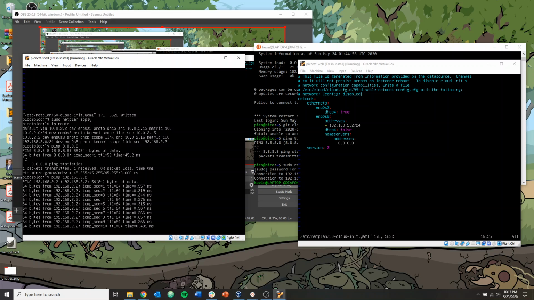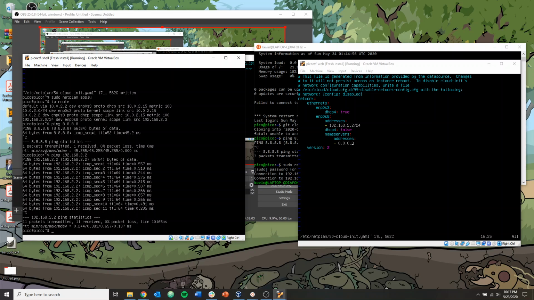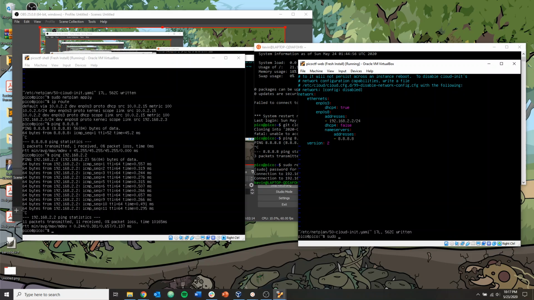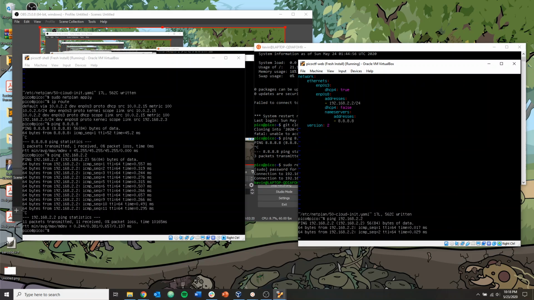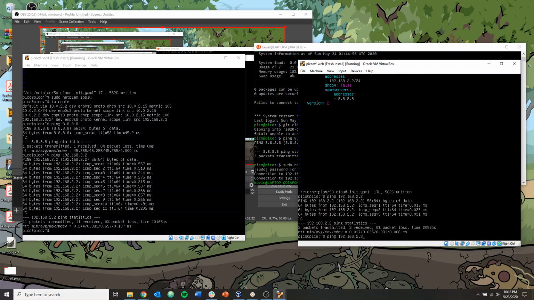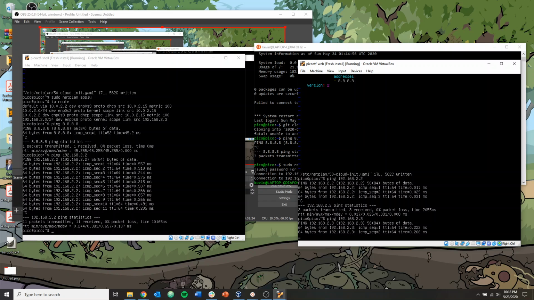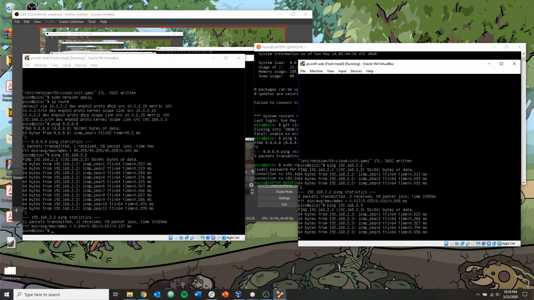So yeah, good stuff. Okay, so now what we're going to do is actually start on the install. Oh, real quick, I'll show you that this one is working as well. Ping 192.168.2.2, which is the web. We're pinging the shell, and you see it works just fine.